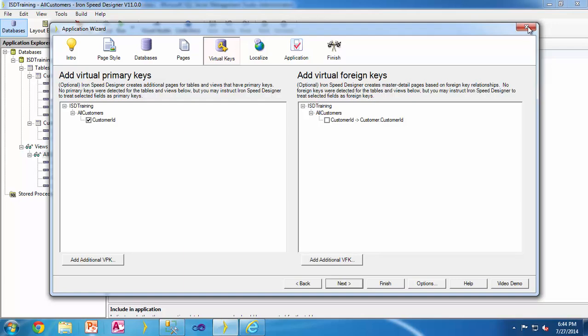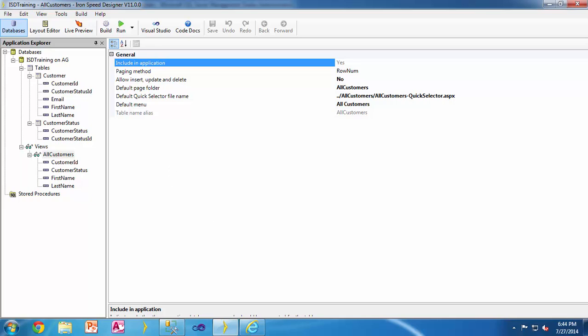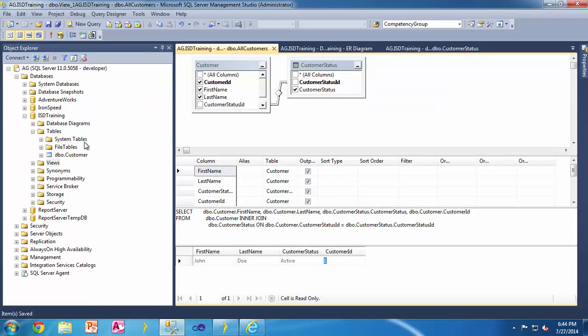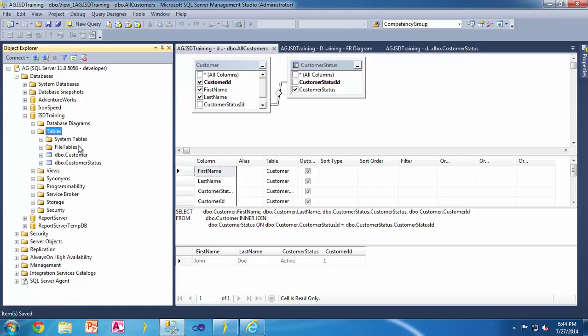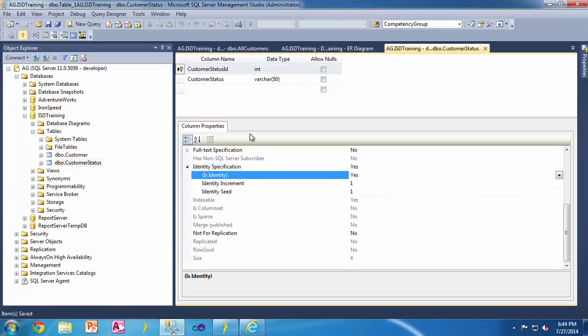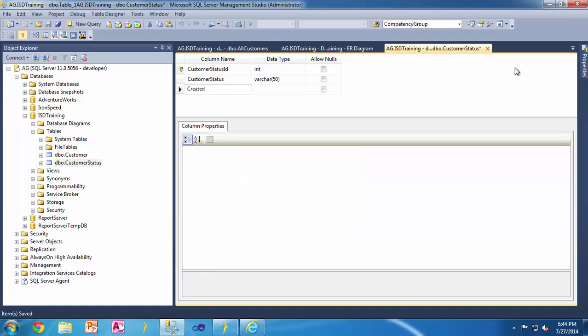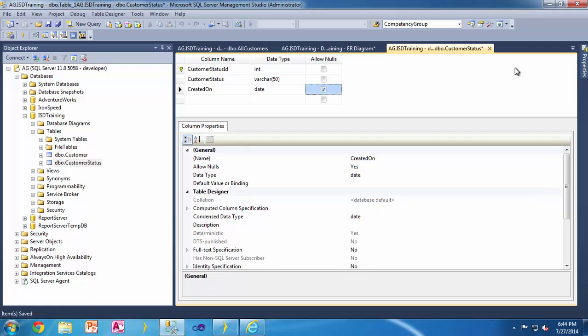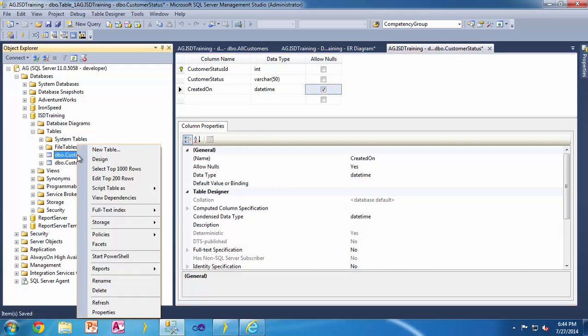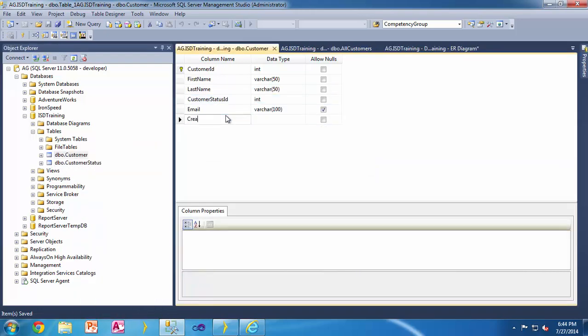Another important reason why database names should be very consistent is if you want to build some kind of auditing in the system. So say for example, here we have customer status. I want to say created on and created by. So created on, let's just put one field. When was it created on? I can say date time. And same thing on the customer, I can put created on.